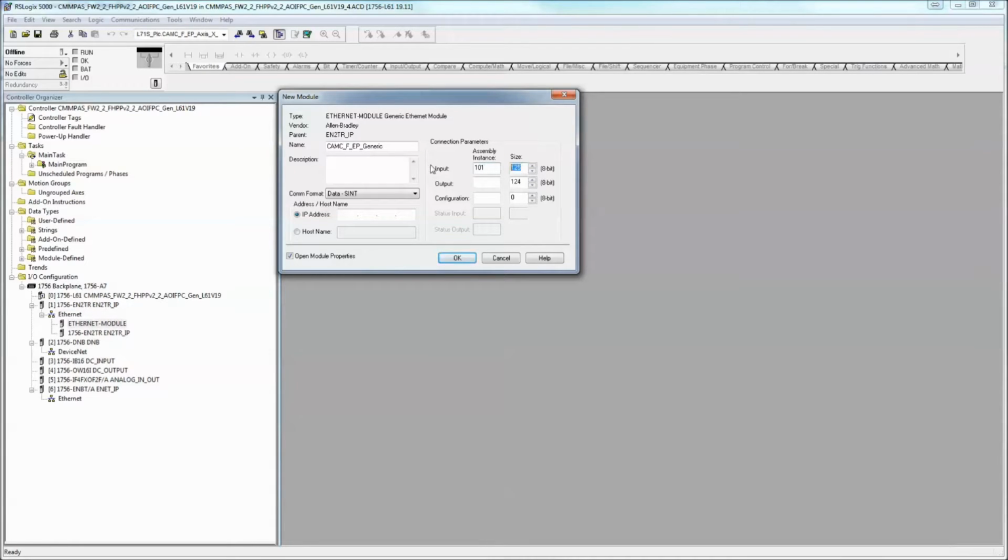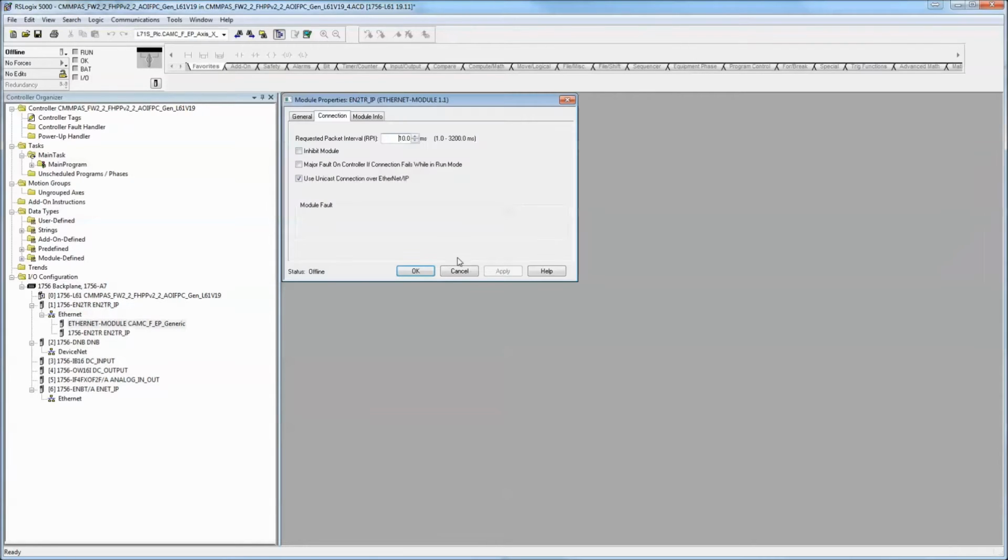Instance 101 will be 16 bytes. 100 will be 16 bytes. And 102 will be 0. The IP address of the controller is 192.168.1.45.